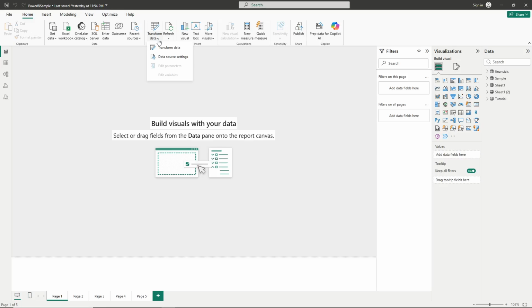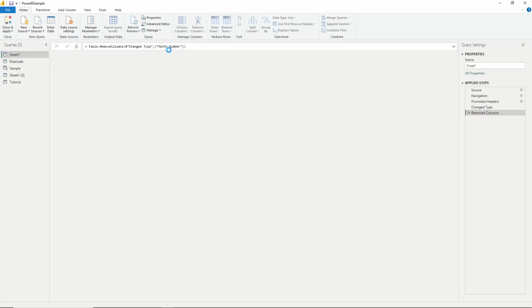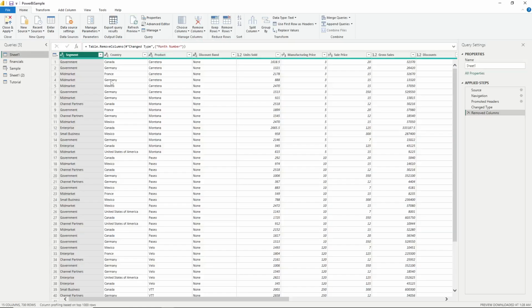This action will open the Query Editor, which is a powerful tool within Power BI that allows you to clean, shape, and transform your data before loading it into your main workspace. The Query Editor is where you'll perform all your data preparation tasks, and it provides a preview of your data set so you can see exactly what you're working with. Once you're in the Query Editor, you'll see all your data columns displayed.